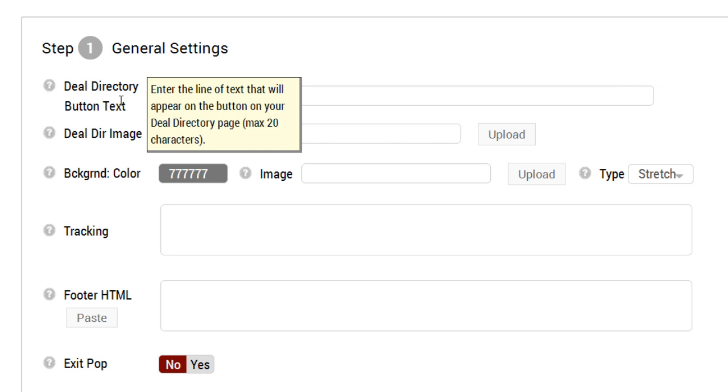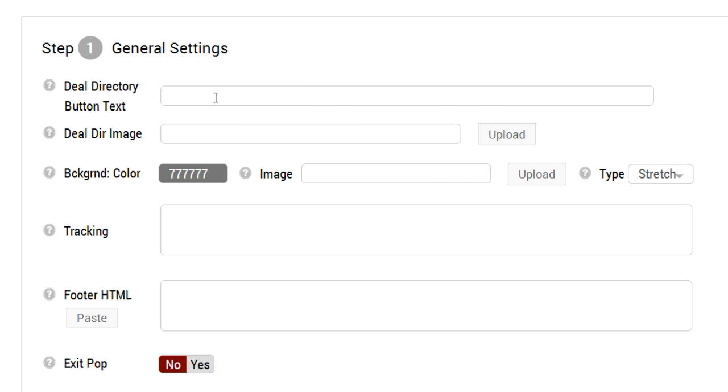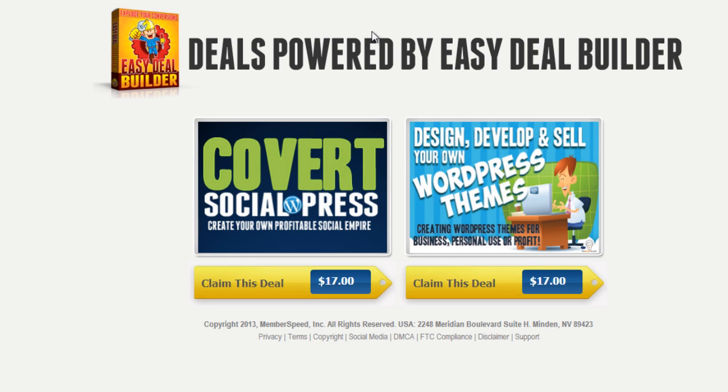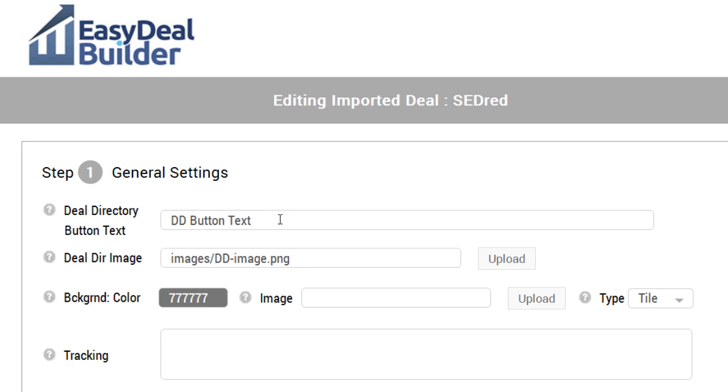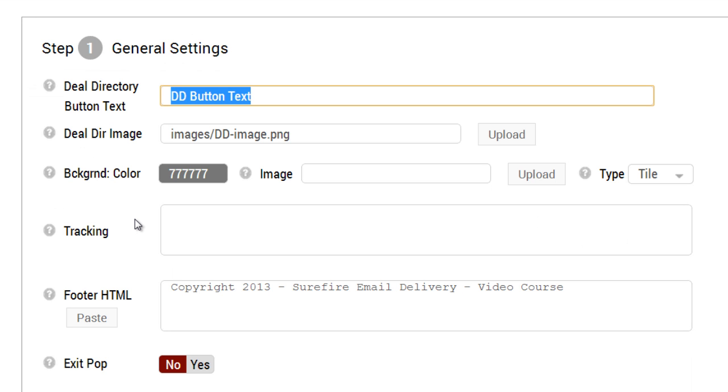So this is actually going to be the text of the button that is below each of the deals in the deal directory. So if we take a look at a live deals directory, as you can see, the words "claim this deal" is the deal directory button text. So this will be the text here. And keep in mind that the deal directory button text can be different for each and every deal.